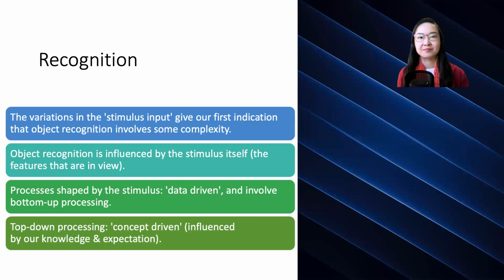Recognition. The variations in the stimulus input give our first indication that object recognition involves some complexity. Object recognition is influenced by the stimulus itself, the features that are in view. Processes shaped by the stimulus are data-driven and involve bottom-up processing.